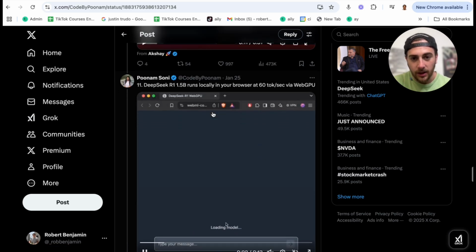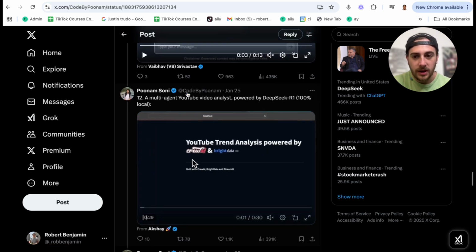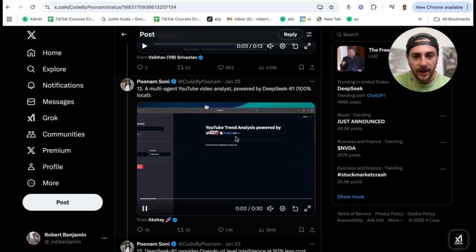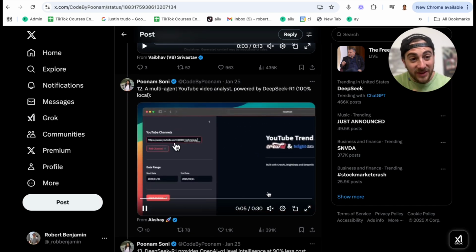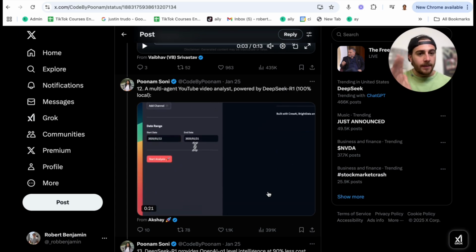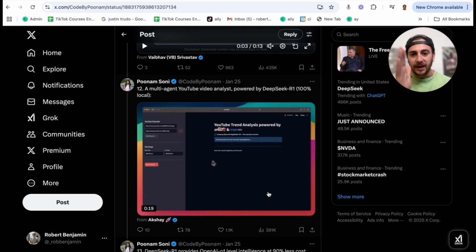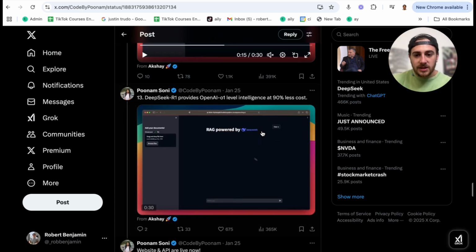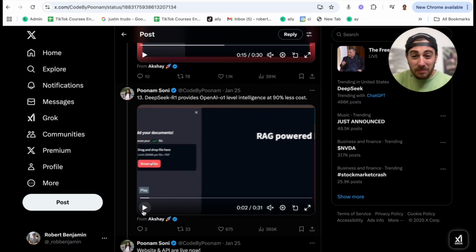This one right here, again, running locally in browser. This one, multi-agent video analyst powered by DeepSeek R1. This is actually pretty cool, but again, we can do this with Gemini. Gemini is able to do all of this, and Gemini is literally 100% free for all of these things. And again, this right here basically just repeats what it said earlier, which is that it's OpenAI O1 level intelligence at 90% of the cost. But again, I'm not that impressed.